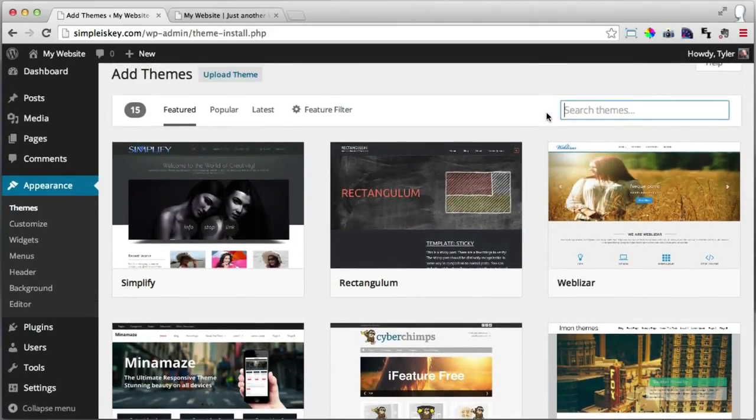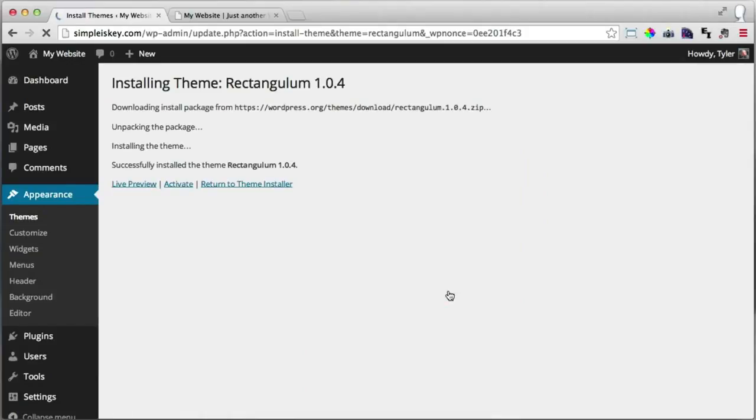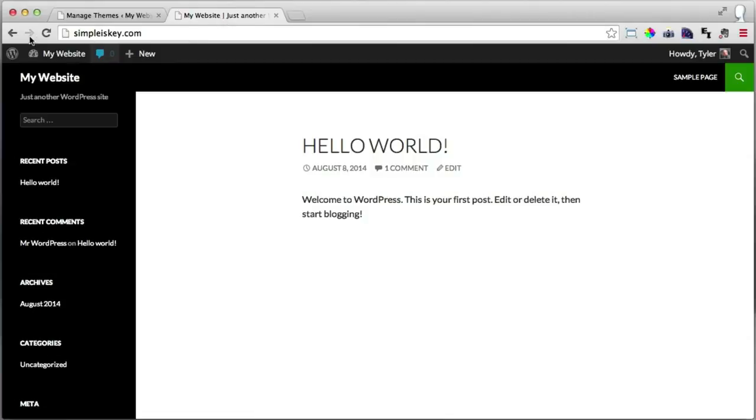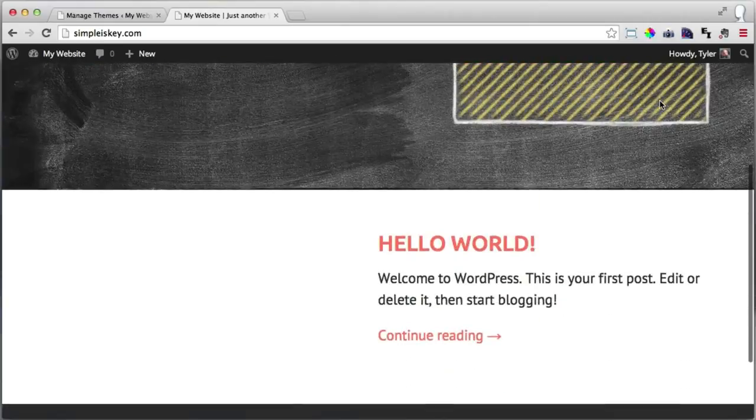We're just going to install a theme just to show you what it looks like. So we're going to press install right here. And it's going to download it to our website and we're going to activate it. Now that it's activated, we could see that our website went from looking like this to this. So as you can see, the content stayed the same. There's still a sample page, but the theme or the design has changed.